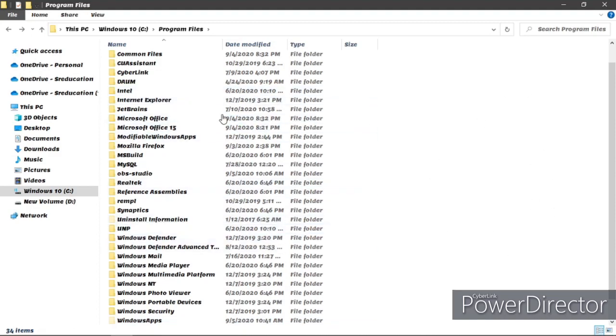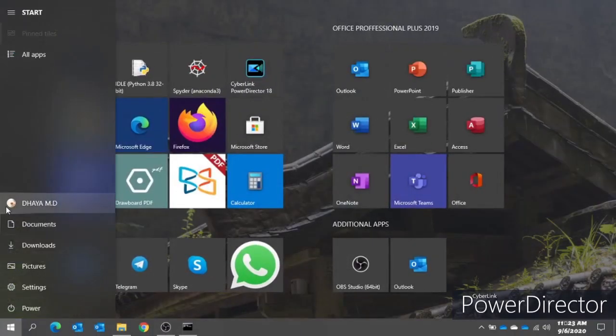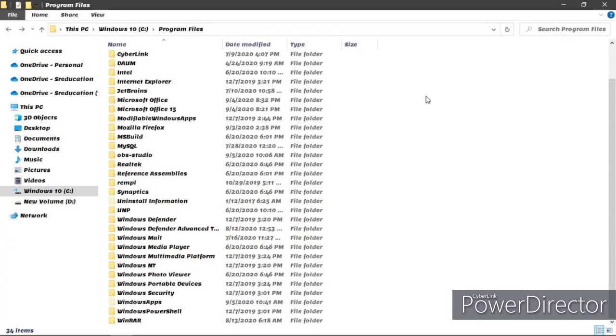So for that you have to right click the Windows apps, and in properties you have to change the settings so as to get the administrator access. So after getting administrator access only you can connect Python and MySQL, and the PIP connector can be installed.